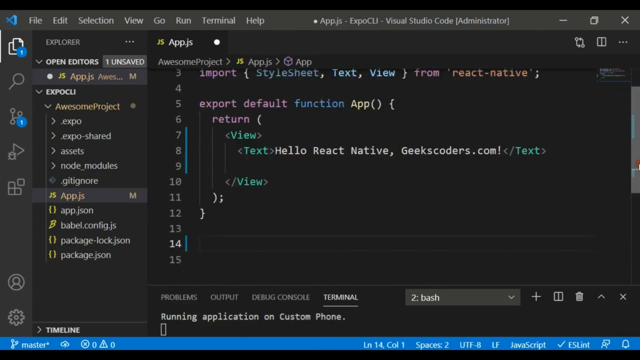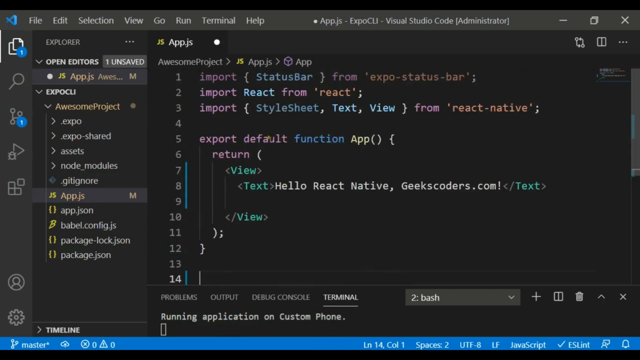Okay, now you can see that in here we have basically a component. Now let's talk about components. Components are the building blocks of a React application. For example, you want to create an application that has a login page, a registration screen, and a profile screen. For each one, for example for the login, you can create a separate component. For the registration you can create a separate component. You can create as many components as you want.